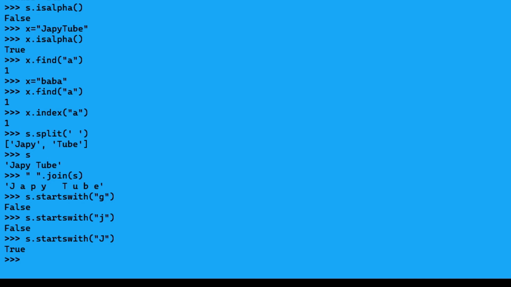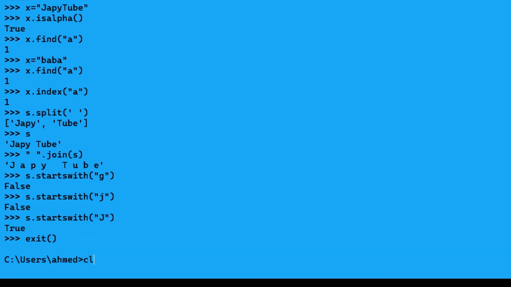As I mentioned, there are tons of built-in functions. You can search on the internet. Now we mentioned a sample of these built-in functions, and now I will clear the screen, and then we will move to formatting strings in Python.